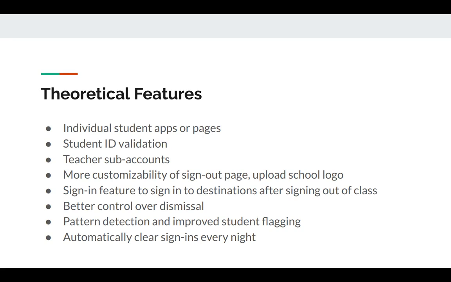More customizability for the sign-out page, like the ability to upload a school logo to better fit in with the theme, like the pink I showed. A sign-in feature for like, well, you sign out of class, but then you have to sign into a destination, which already exists at my school, but this app doesn't really implement it.